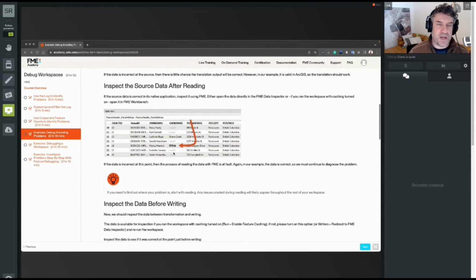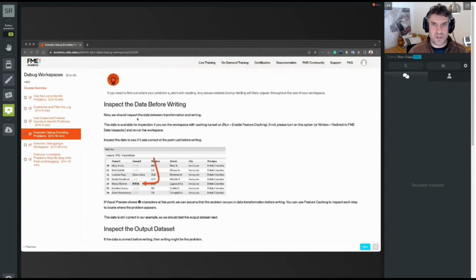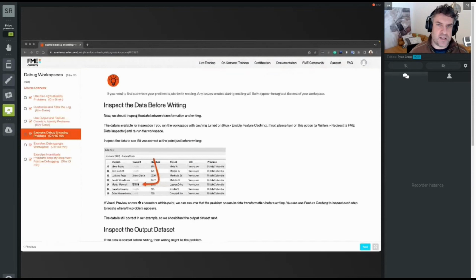So inspect the data before the writing. That's easy enough to do. Run the translation, inspect one of the caches before writing the data out. Ideally, the last transformer before writing the data out. It's entirely possible that you could end up with some transformer which is mangling things. It could be an issue with an underlying library in one of the transformers. It could be that you're using a Python caller and that's not handling the encoding correctly. There's a number of things that could be going wrong there.